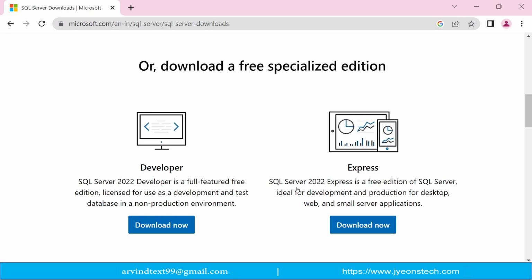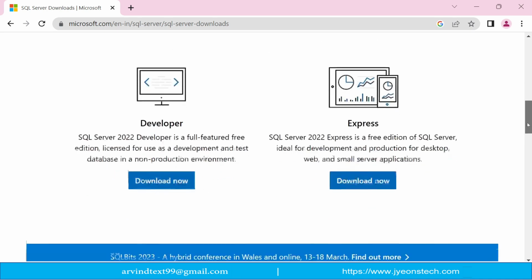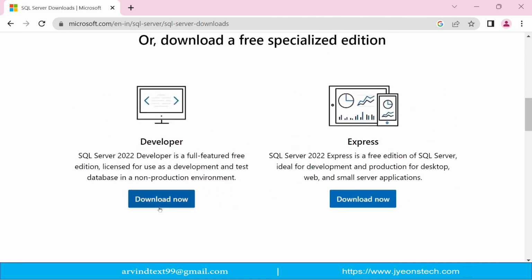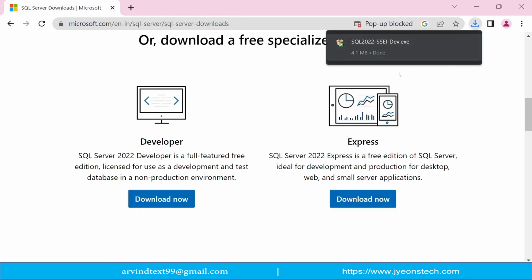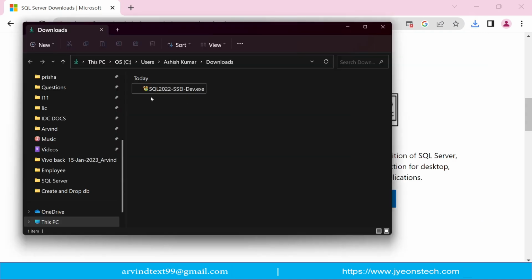And let's see what the Express version is. SQL Server 2022 Express is a free edition of SQL Server, ideal for development and production of desktop, web, and small server applications. So let's start downloading. We will download this one, the Developer edition. Click on download. You can see SQL Server 2022 has been downloaded. Just double click on this to install.